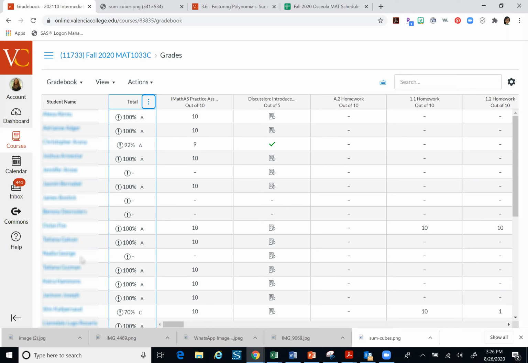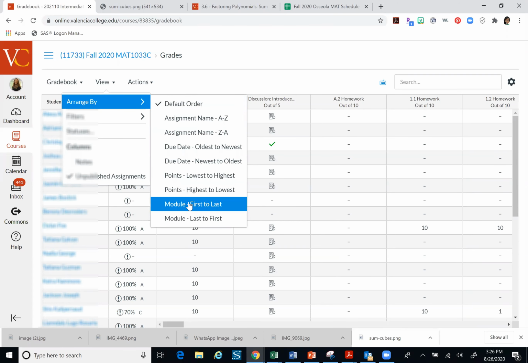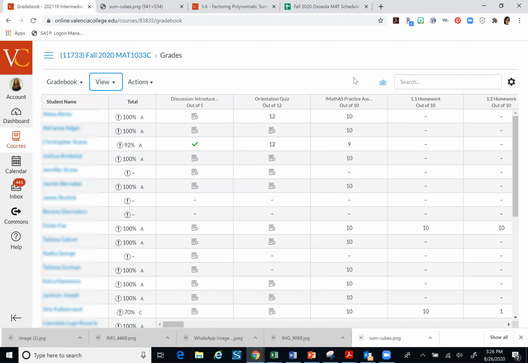Now, also, I can change the view of the assignments to where they are arranged by a number of things. I like to do module, so I'm going to do module first to last. What that means is that the assignments are going to appear in the gradebook based on the order of the modules. So these are my three orientation module assignments. So I can see very easily who has not done anything. So that tells me I need to send them a message.